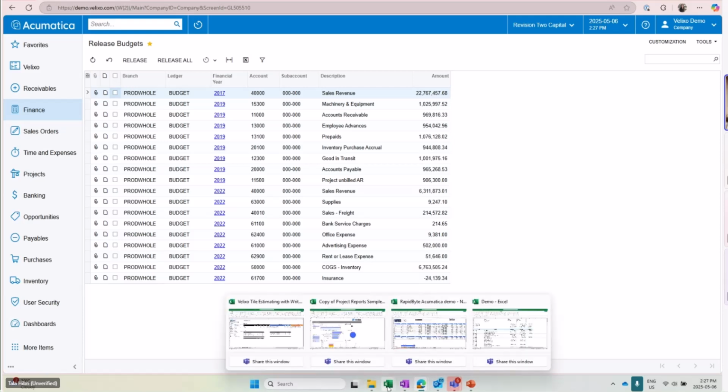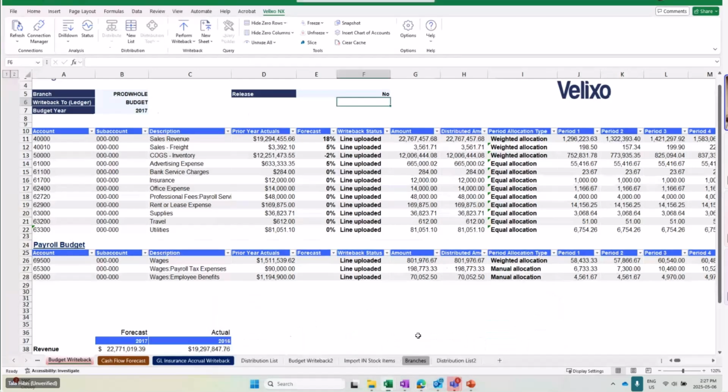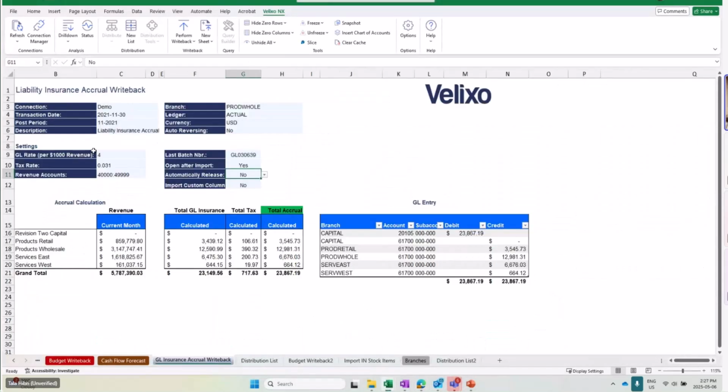Now in the second example, and I find that some people prefer to have an additional layer of defense, I'm going to take a look at my GL insurance accrual write back. This was actually done because one of our clients came to us. He wanted to simplify one of his methods to make this calculation, which essentially is revenue over here times GL rate. But you'll notice over here we only have 5 branches. Imagine you have 15, 20 branches and you need to do this calculation on a monthly basis. This could not only be time consuming, but it's also very error prone. So we found a way that we can simplify the whole thing.